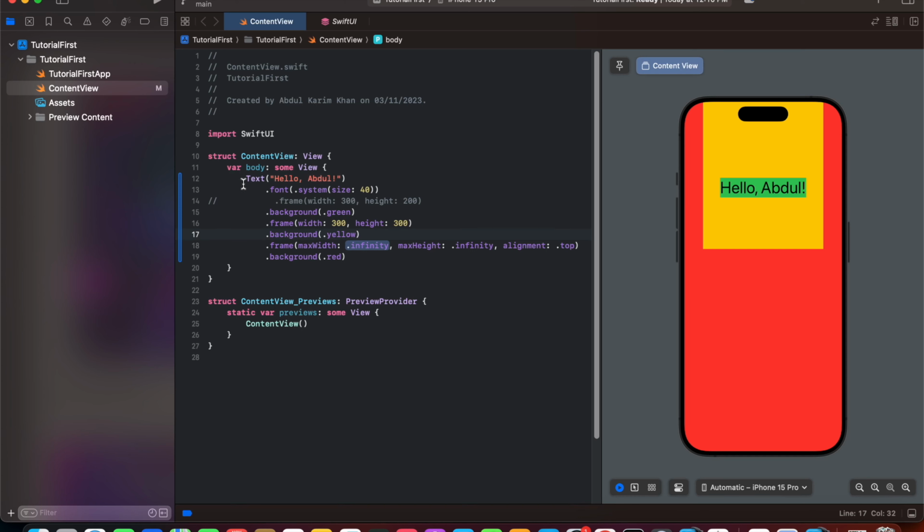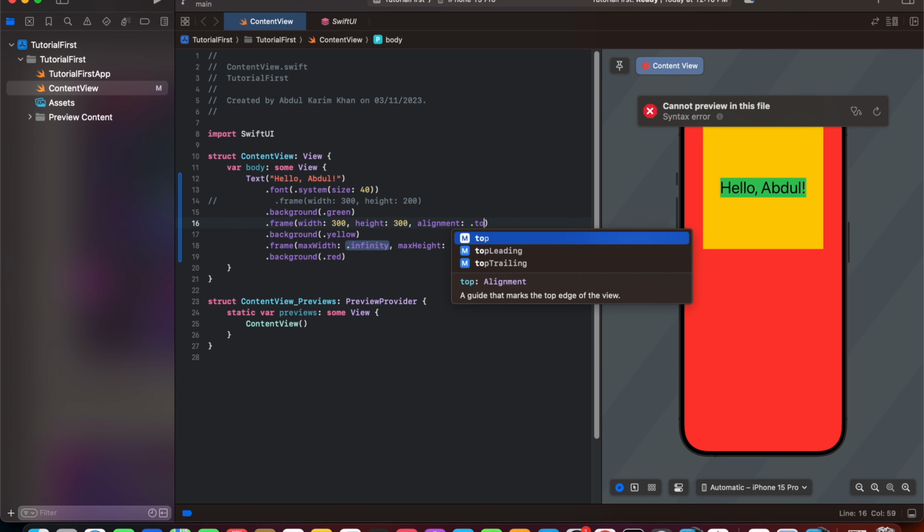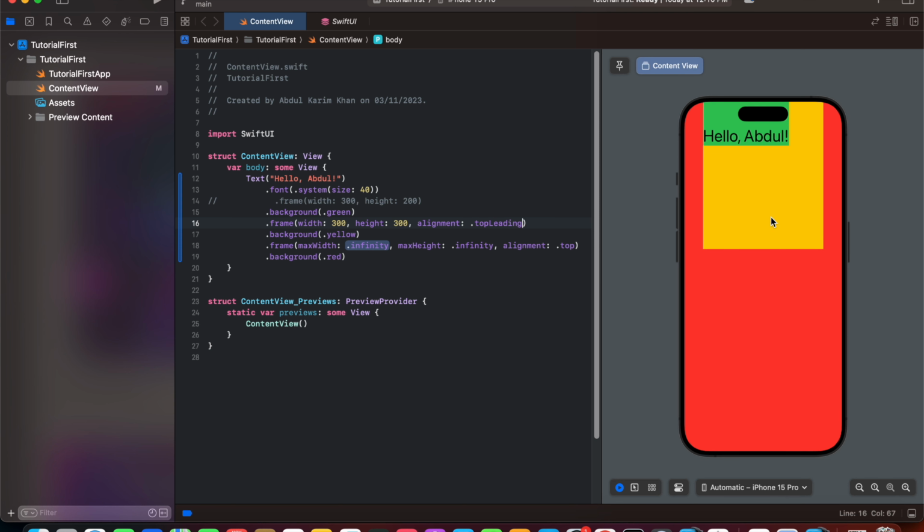Similarly, if I need to move this text to the top, I'm going to look at the container of this text, where it is being written. So the container of this text is this frame. So I'm going to add alignment to it. If I need top leading, I'm going to give top leading. So this way it's going to appear on the top and at the leading.